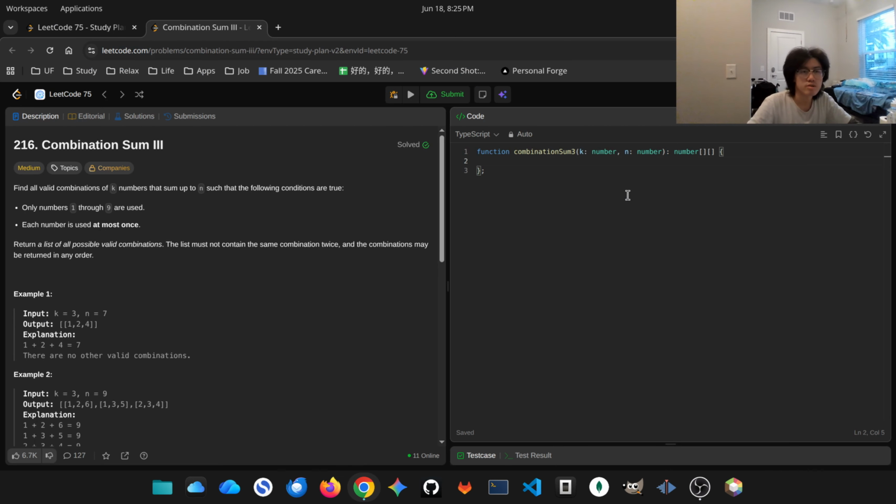In this question we have two inputs, k means k numbers, and n means the sum, the result. Only 1 through 9 can be used, and each number is used at most once.